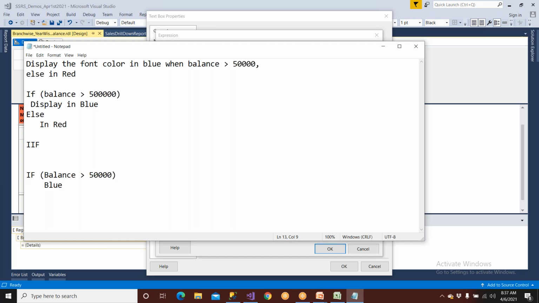What is else? No, nobody knows. If this condition is true, then blue. Then remaining cases it does not know. By default, black color font will get displayed. Clear? But it is not like this. In this case, what will happen? So you will have this in blue color and remaining data in red color. Clear? So if condition is something different, if and else is something different.